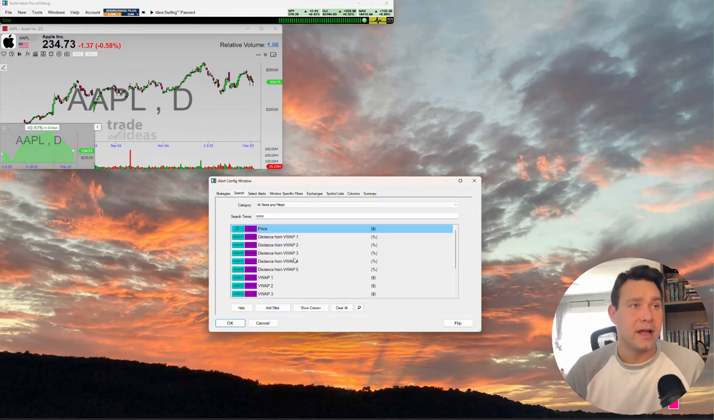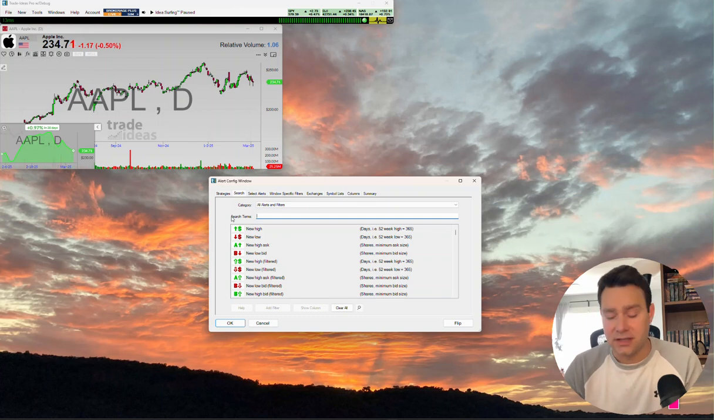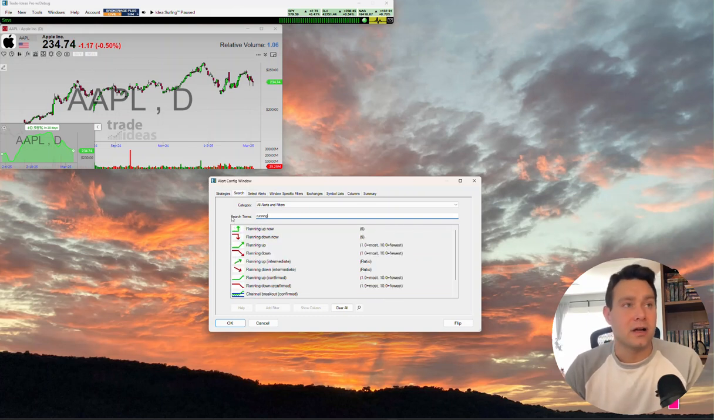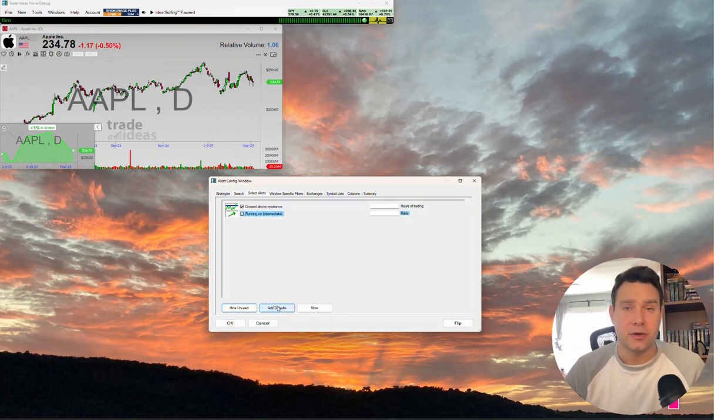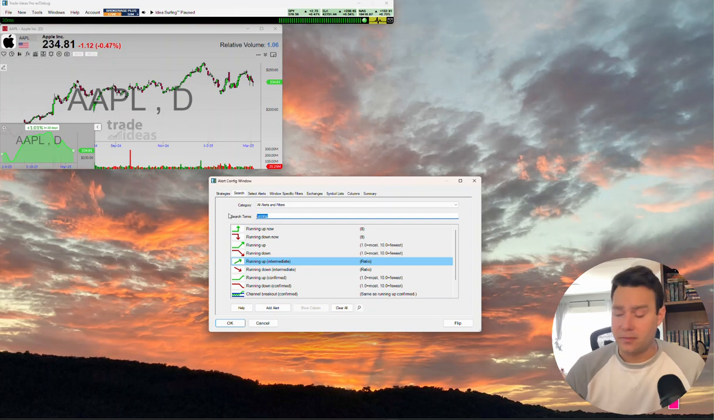And then we would come back in here, and we haven't made the alert selection yet, so maybe let's make that alert selection. In the case of this, let's try a running up. And let's try the running up intermediate here. We're going to add that alert. That'll bring us to the alert specific tab. I'm going to click on that. Let's see what other things we might want to search in here.